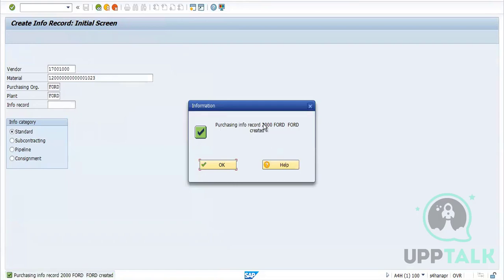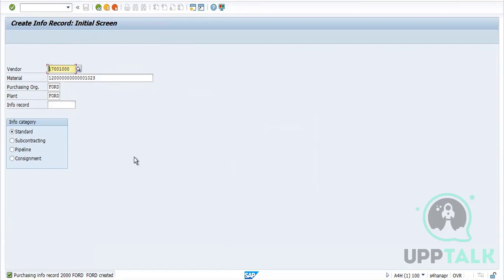So now see, whatever number range we maintained, 2000, it will be created. If you create one, it will also create another info record. So this is how we create the standard info record. For the same combination, you can also create the subcontracting info record. Okay. So you just need to change that one.